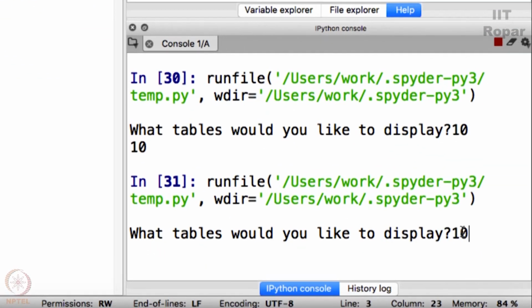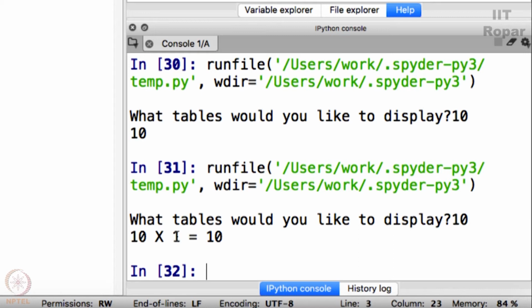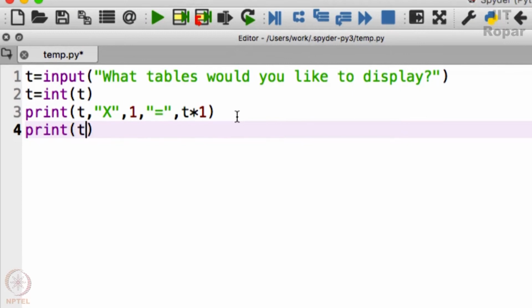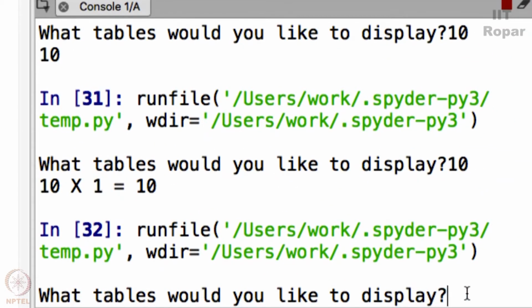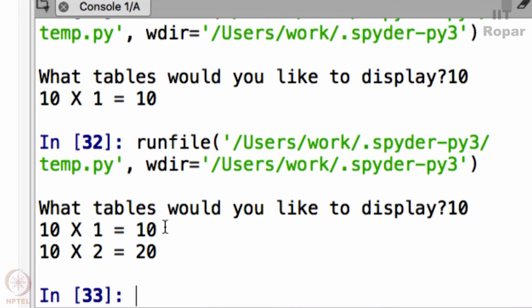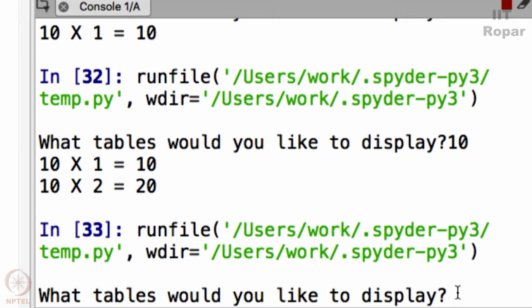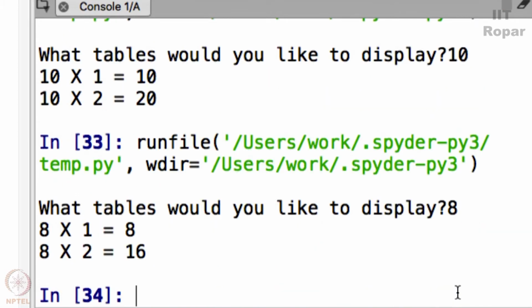What tables would you like to display? 10 tables. So 10 1 times is 10 is displaying, right? So let me display 10 2 times is equal to T times 2, whatever that T is. See, what tables would you like to display? 10. So 10 ones are 10, 10 twos are 20. So again, let me run. Instead of 10, if I type 8, it will display 8 ones are 8, 8 twos are 16. Correct? So let me go up to, let's say, one more.